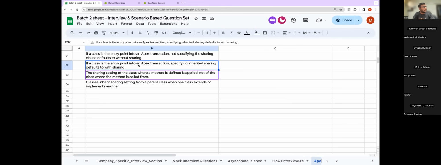If a class is the entry point into an Apex transaction, specifying inherited sharing defaults it to with sharing. That's where inherited sharing comes into the picture. If you define a class with inherited sharing and that class is the entry point, then it will default to with sharing. If that class is not the entry point, then it depends on which class is calling it, and depending on that class's sharing context, it will take either with sharing or without sharing.